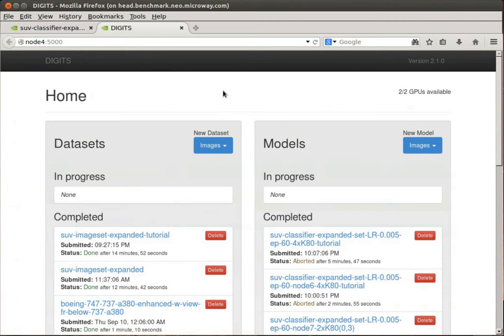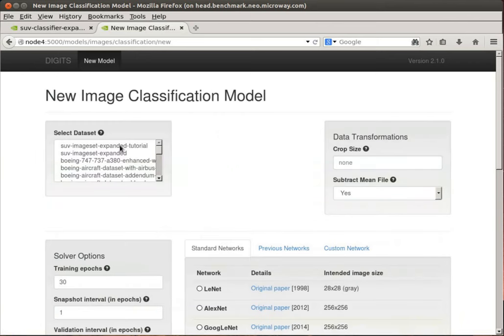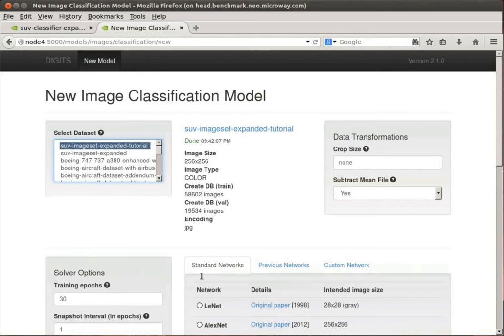Okay, here we are in node 4. Unlike node 6, node 4 has K40s, and we see here there are two out of two GPUs available. These are K40 GPUs. So I'm just going to do the same as what we did before. I'm going to go to Images Classification Model, selecting our recent data set. And I'm going to use the same solver options, 60 epochs.